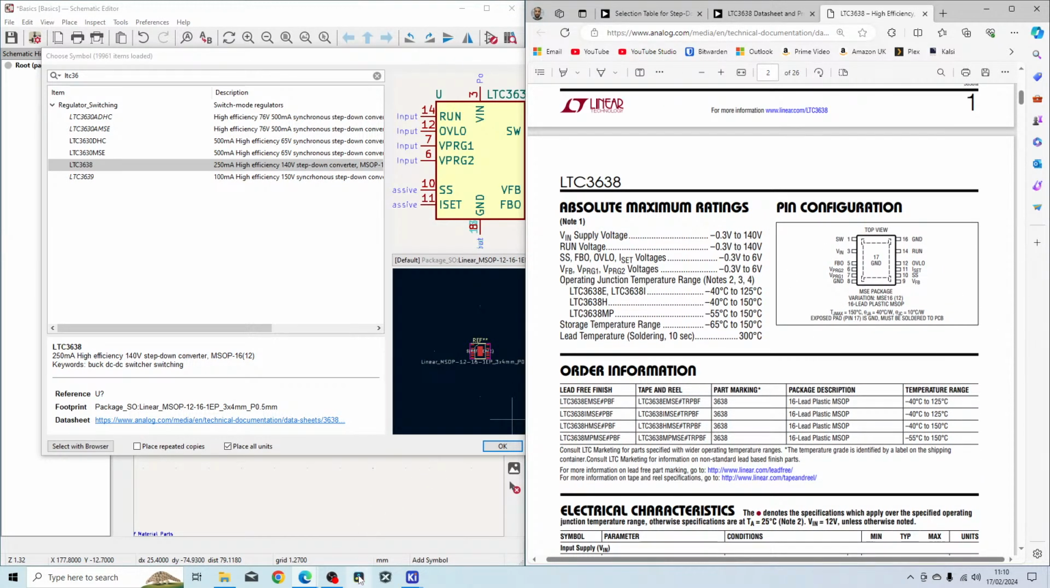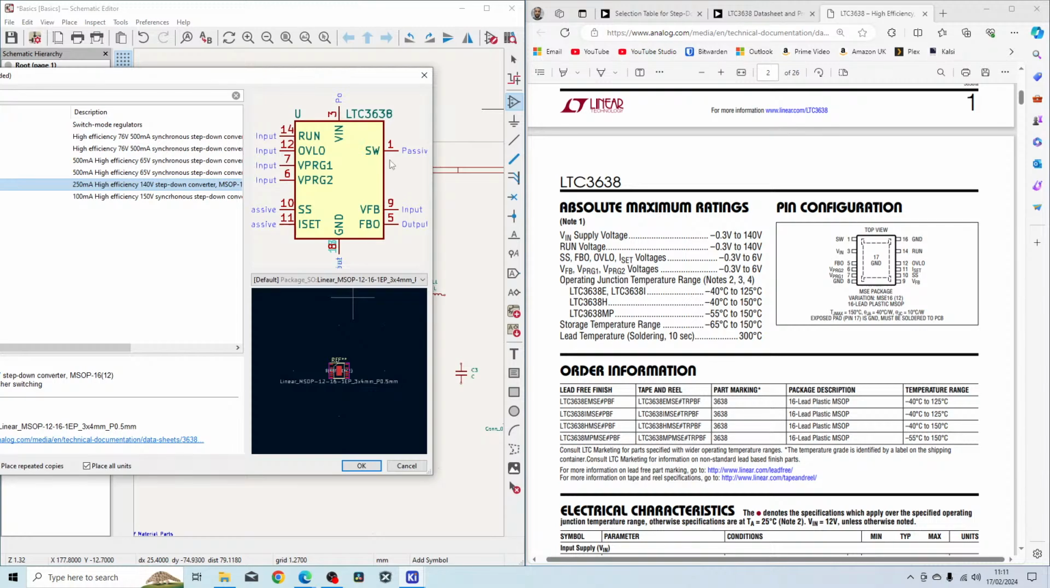So pin 1 we have SW. So pin 1 SW, pin 2 we don't have. Pin 3 is V in. Yep, that matches. Pin 5 is FBO. Pin 6 is V program. Pin 7 is V program 1. Pin 8 is ground. Pin 9 is VFB. Yep, and 10 is SS. 11 is ISET. 12 is OVLO, so over voltage lockout, I'm guessing. We don't have a 15. 14 is RON. 16 is ground.